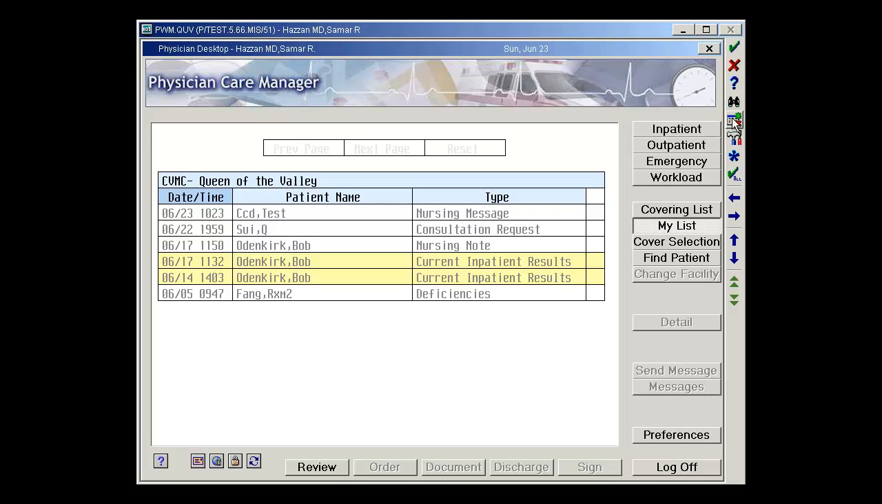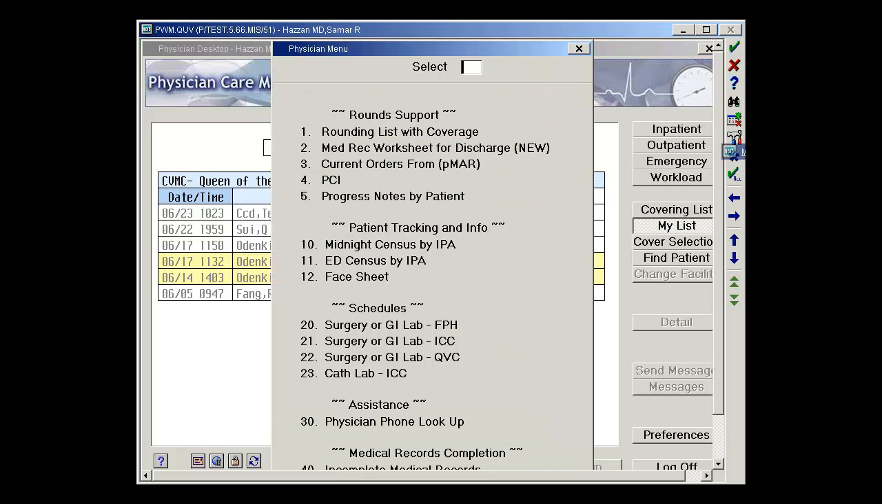To access the unique menu, it's this icon here with the green asterisk called Session Management. Click the green icon, and there's an option here called the Magic Key menu. When we click on the Magic Key menu, it opens up a small menu. This is where we can print face sheets as necessary. We can get census lists for IPAs or an ED census. But what you'll all notice is that up here under number 4 is PCI.